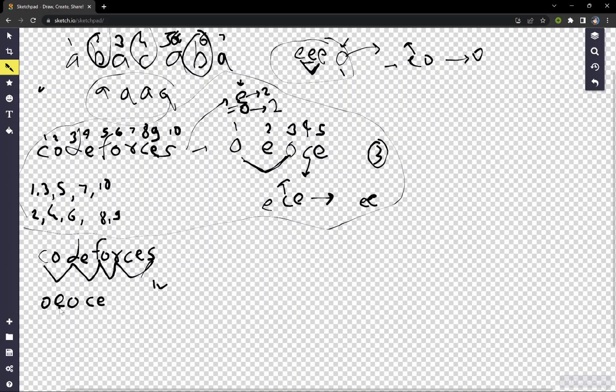In another operation we will choose these two. The remaining will be O, O and E. So we have done two operations. In the third operation we will remove this. So a total of 3 operations are required here also, right?